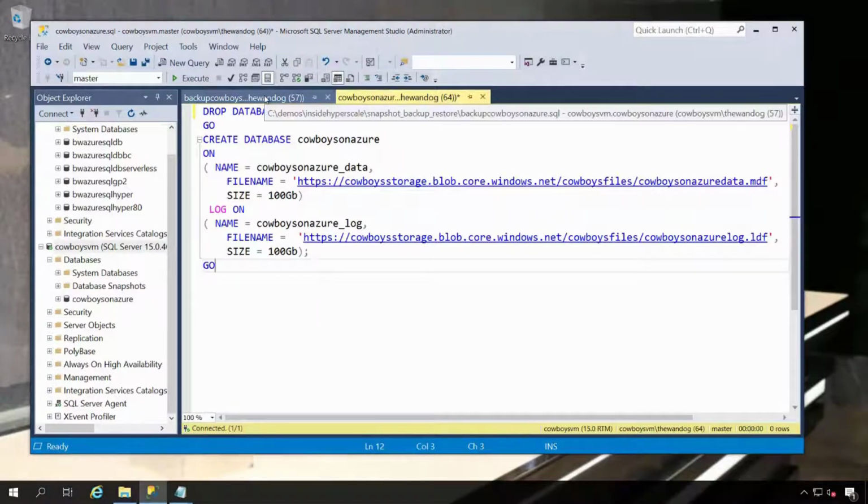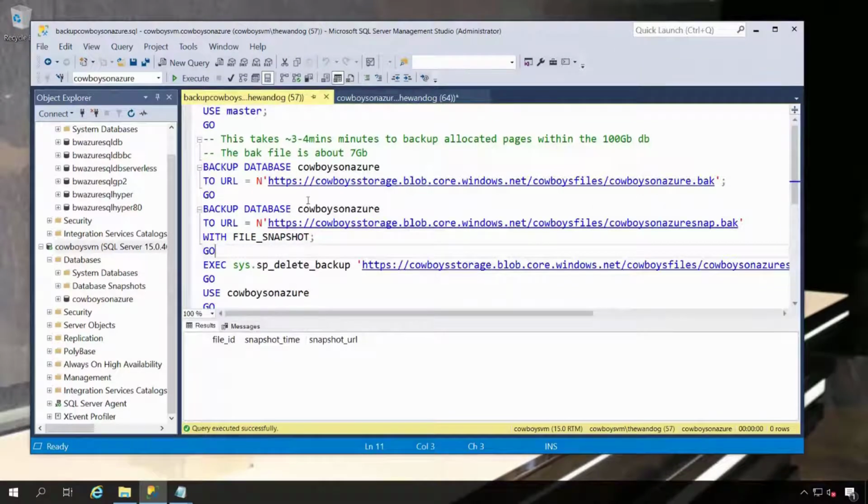So over here, I show commands of a backup to URL. Now that's the streaming backup. Now it's a 100 gig database, but it only takes about 7 gig. So what I get is a 7 gig backup file in Azure.